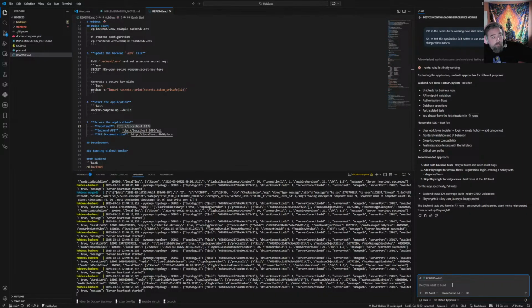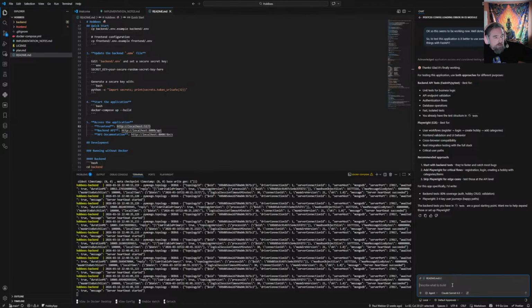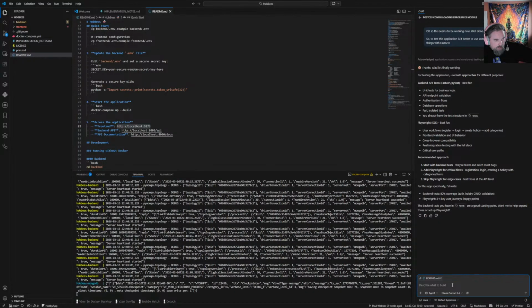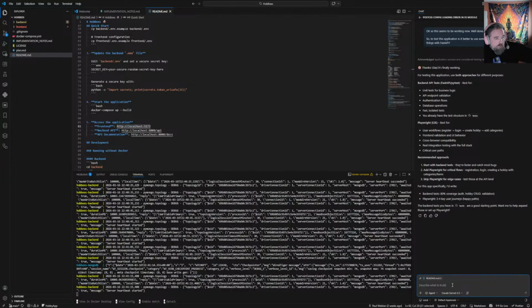So use both. Backend API test, FastAPI PyTest, best for unit tests, for business logic. Playwright, user workflows, recommended approach. Start with backend tests. They're faster and catch most bugs. Add Playwright for critical flows, skip Playwright for edge cases, test those.